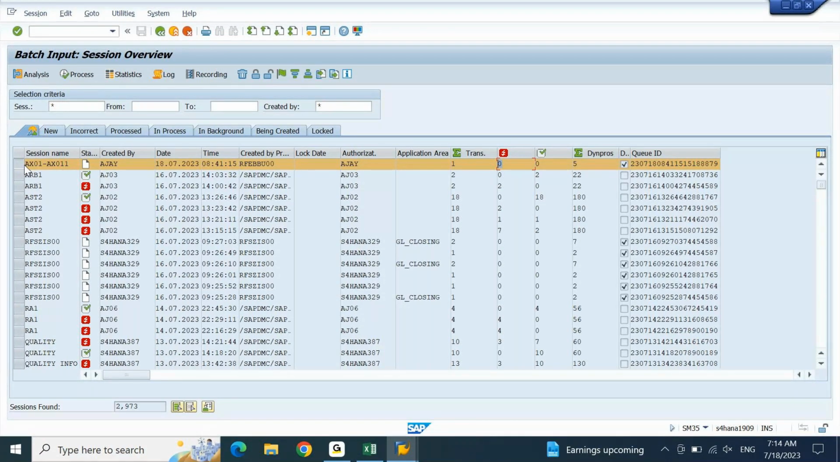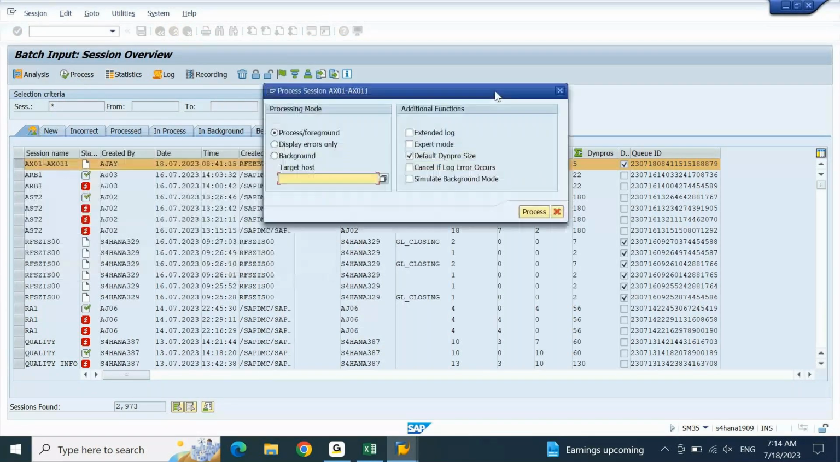In case they face any problems, you are going to come to the batch input session. You will open the session. You will have to look at the job log or the session log, understand why the entry is not getting posted, and advise what needs to be done to process this. Okay, select this, click on process. Now this is the same thing that we did during our LSMW. Whatever you did initially in LSMW, it is the same process.